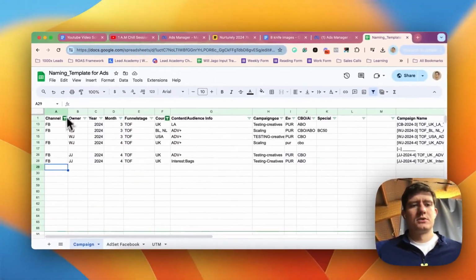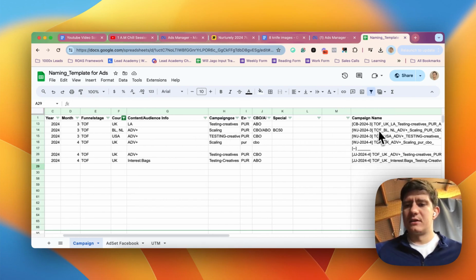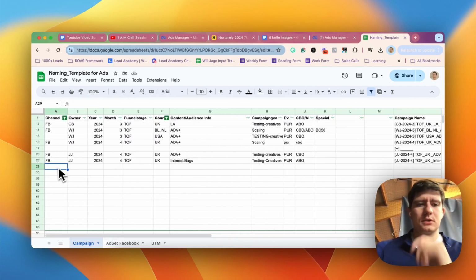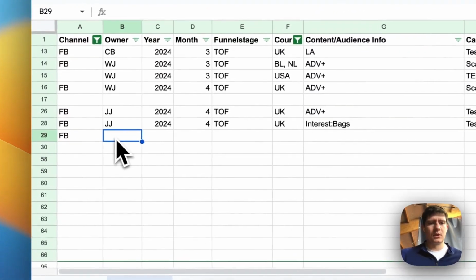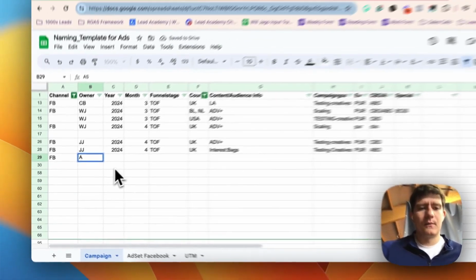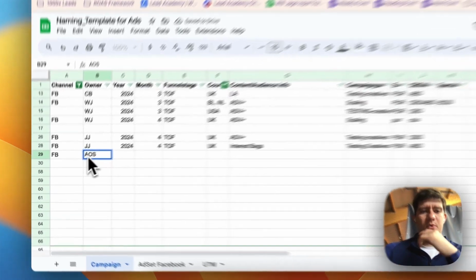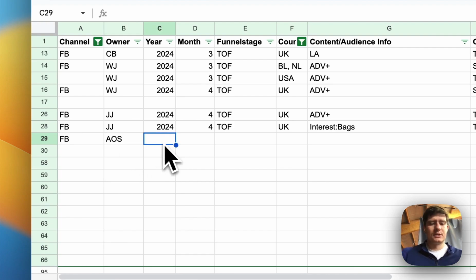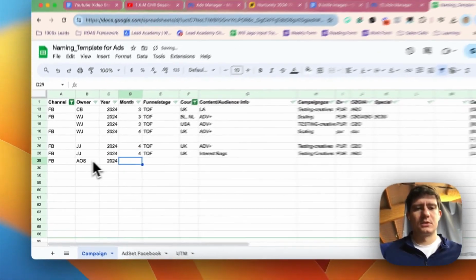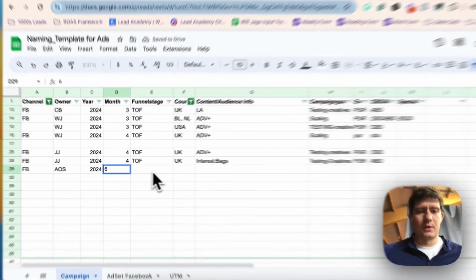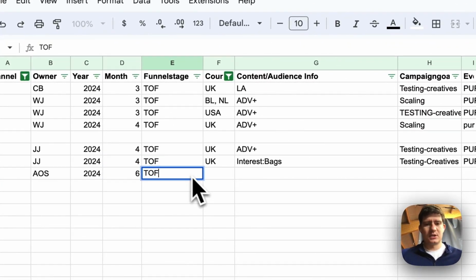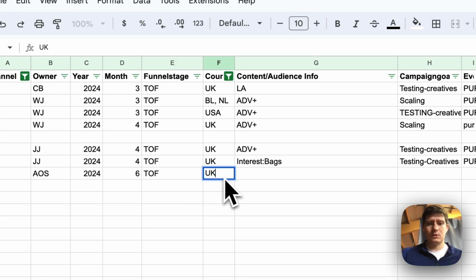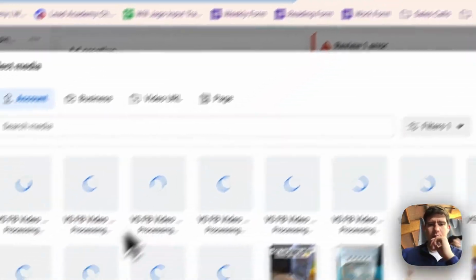I have a naming template. This might be good for you as well. So we're going to fill this in and it's going to come out with a campaign name at the end. So it's for Facebook. It's only really important if you're doing multiple channels. I'm going to do AOS, which is my previous agency name, All Out Social. We're actually Nurturely now. Just like to do it for habit. So 2024, the 6th month of the year. Funnel stage is top of funnel. Sorry, I used to do US.